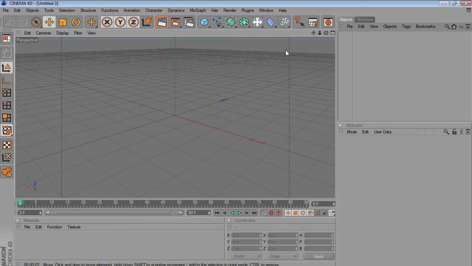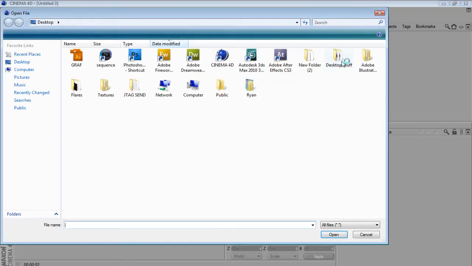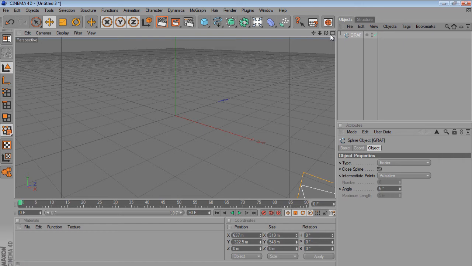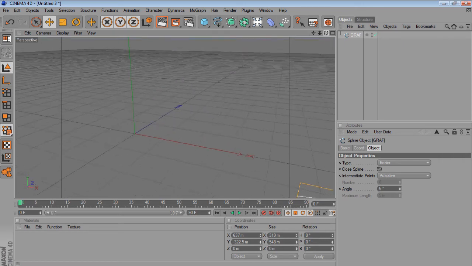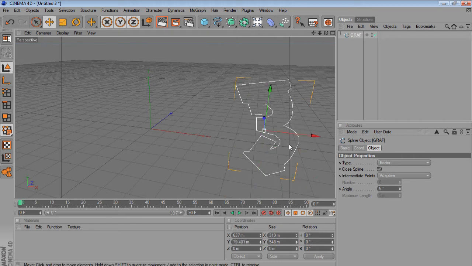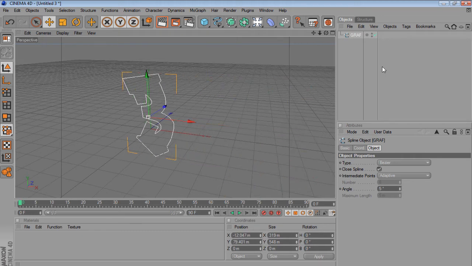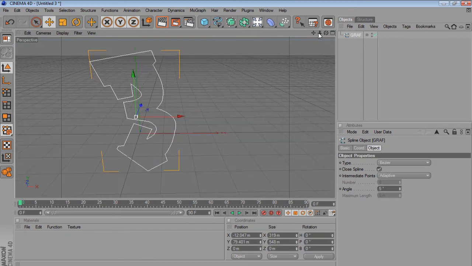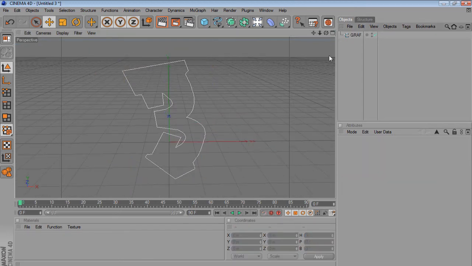Alright, so now that we're in Cinema 4D, you're just going to go to File, Merge Objects, and merge the graph that we made. If you zoom out here, you'll see the spline that we made. Looks pretty good. Go ahead and drag this over here, make it aligned in the middle. It's looking good. So basically right now it's 2D, and it's looking pretty good.